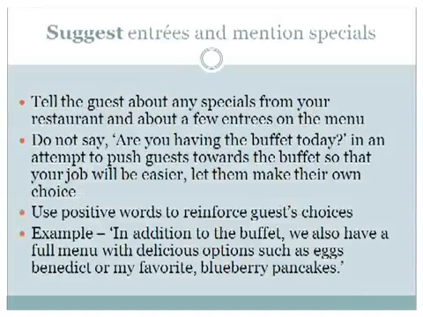The next step is to suggest entrees and mention specials. After you tell the guest about your buffet, tell the guest about any specials from your restaurant and about a few entrees on the menu. Do not just say, "Are you having the buffet today?" in an attempt to push the guests towards the buffet so that your job will be easier. Let them make their own decision.